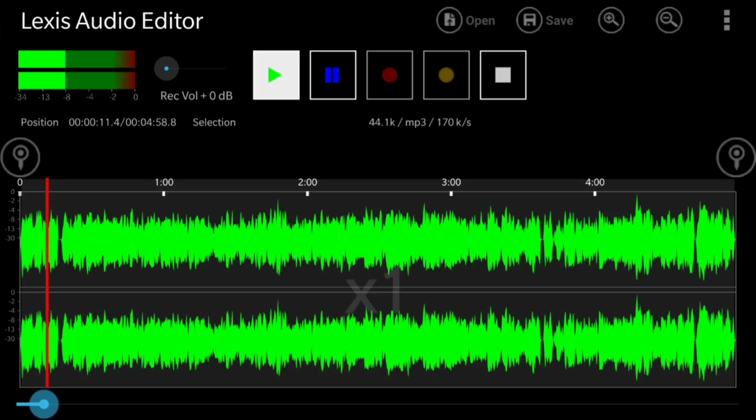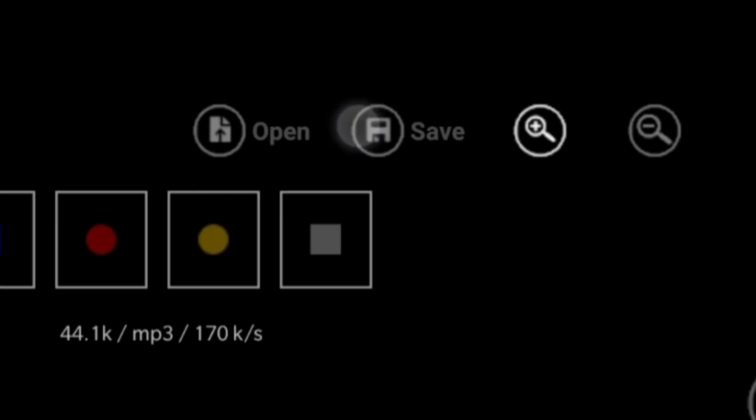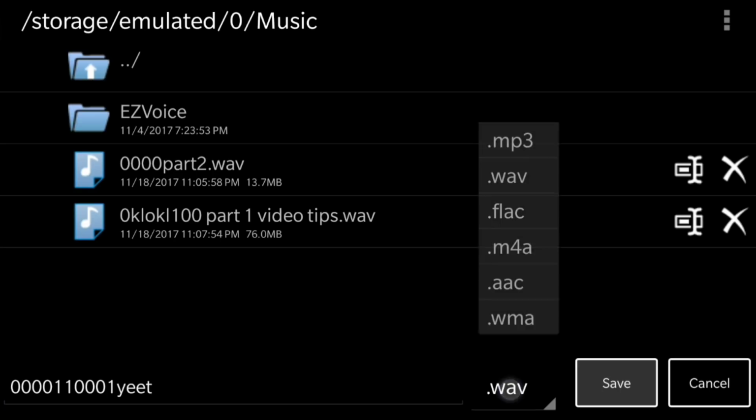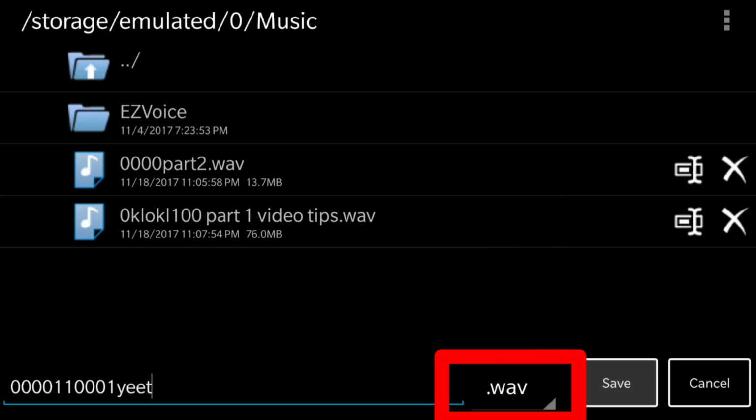Alright, so the last thing to do is to go ahead and save your audio. Great. So the last thing to do is to save your audio by pressing on this save button. And as you can see right over here, you need to make sure that this says .wav. If it doesn't, change it to .wav.